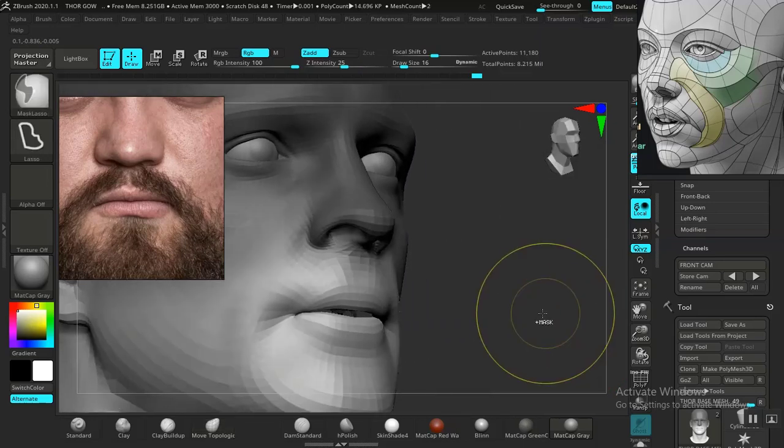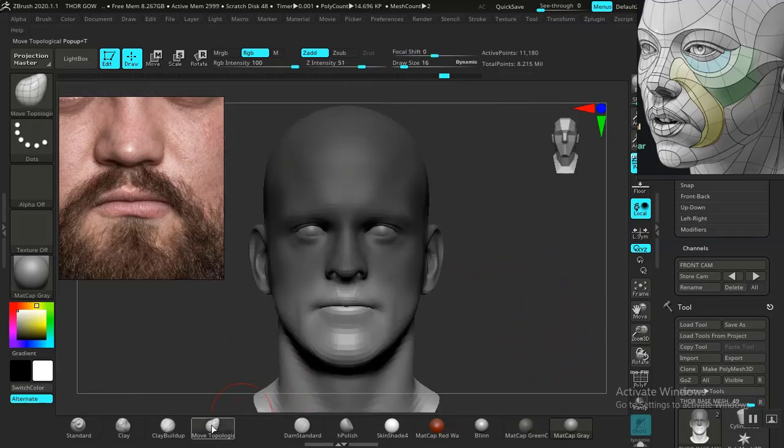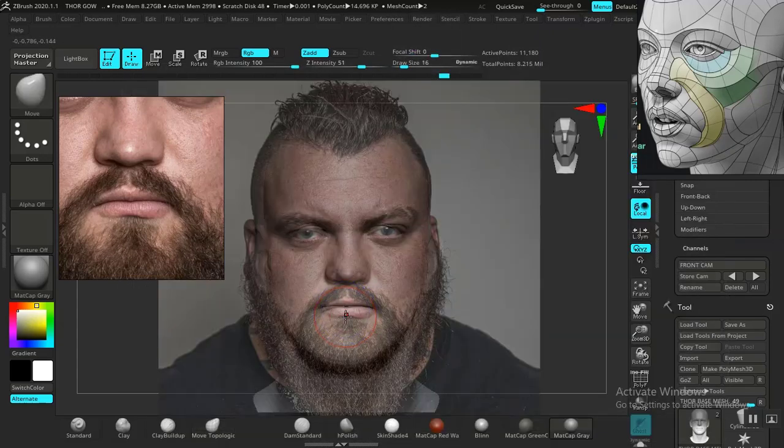That looks off. No, that looks off. I think I'm using the wrong brush. The move topological brush is moving just the particular topology it's on. So let me use the regular move brush for this.